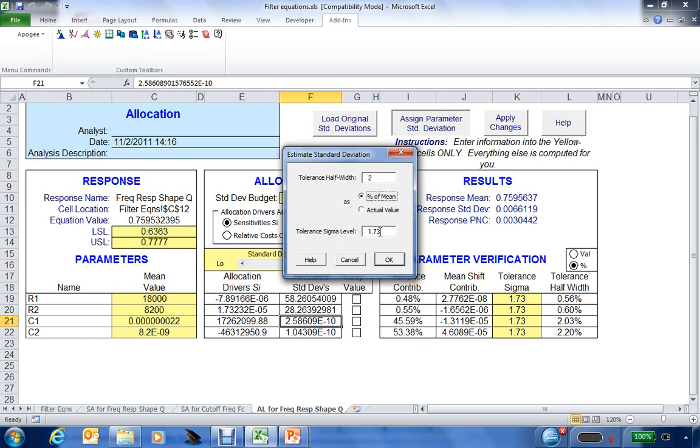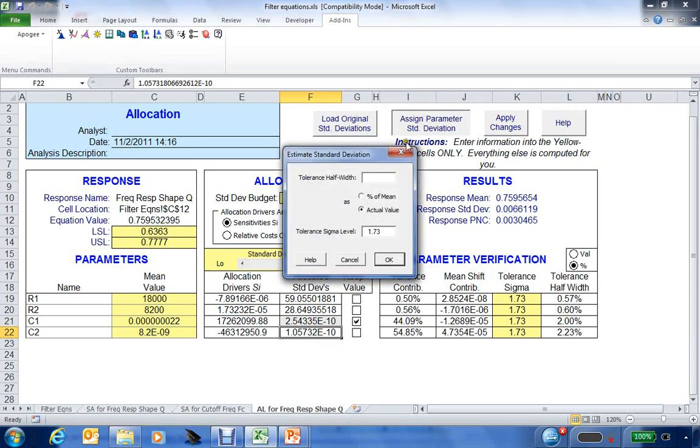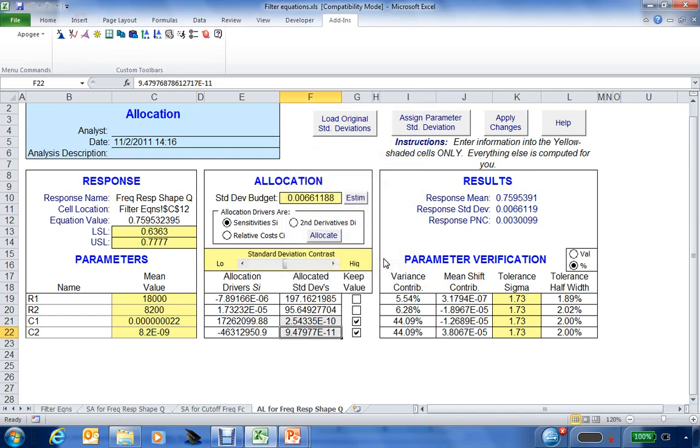assuming a uniform distribution, and we've assigned this one. We can do the same thing for the other parameter and assign a 2% tolerance to it. And we can see then we wind up with about 2% on all of our components using this particular approach. So we see that we do have something that would possibly work and give us a PNC of about 0.003.